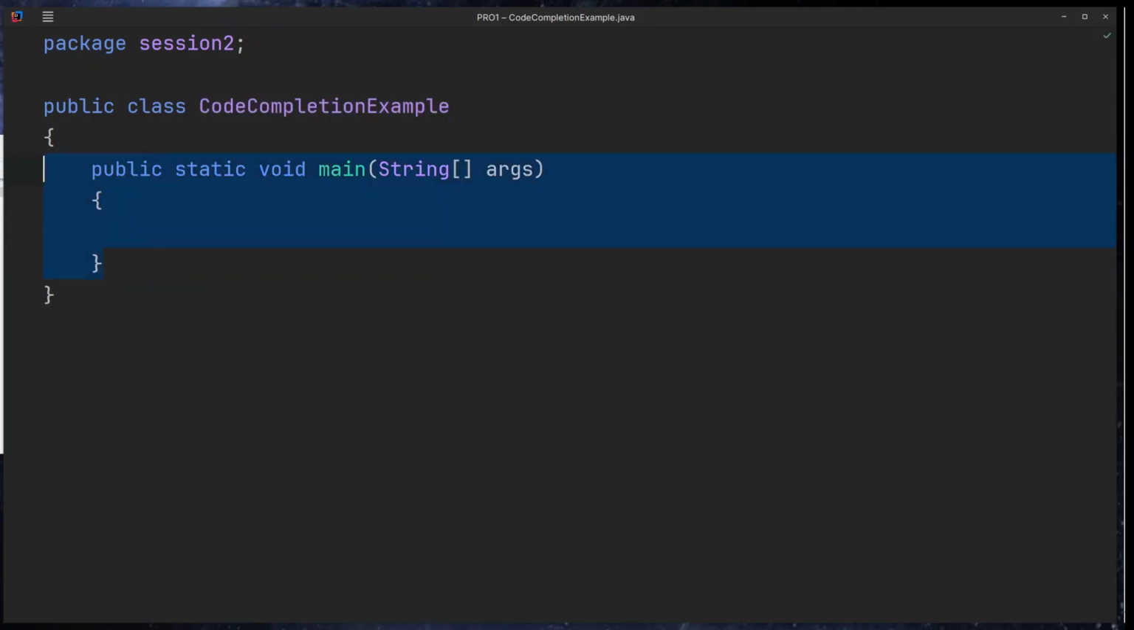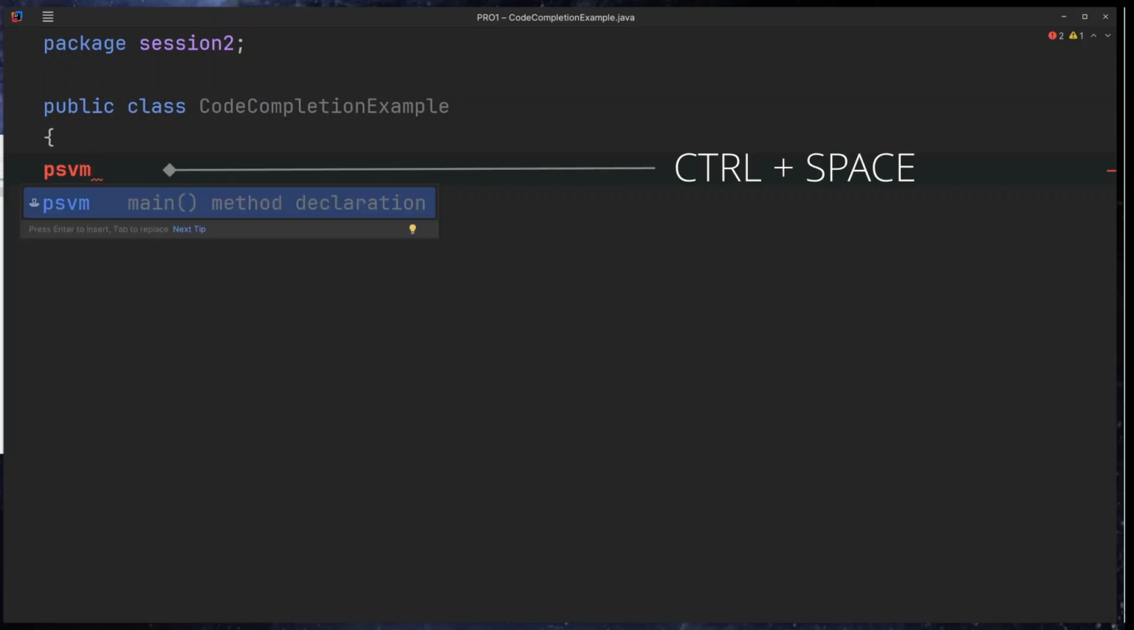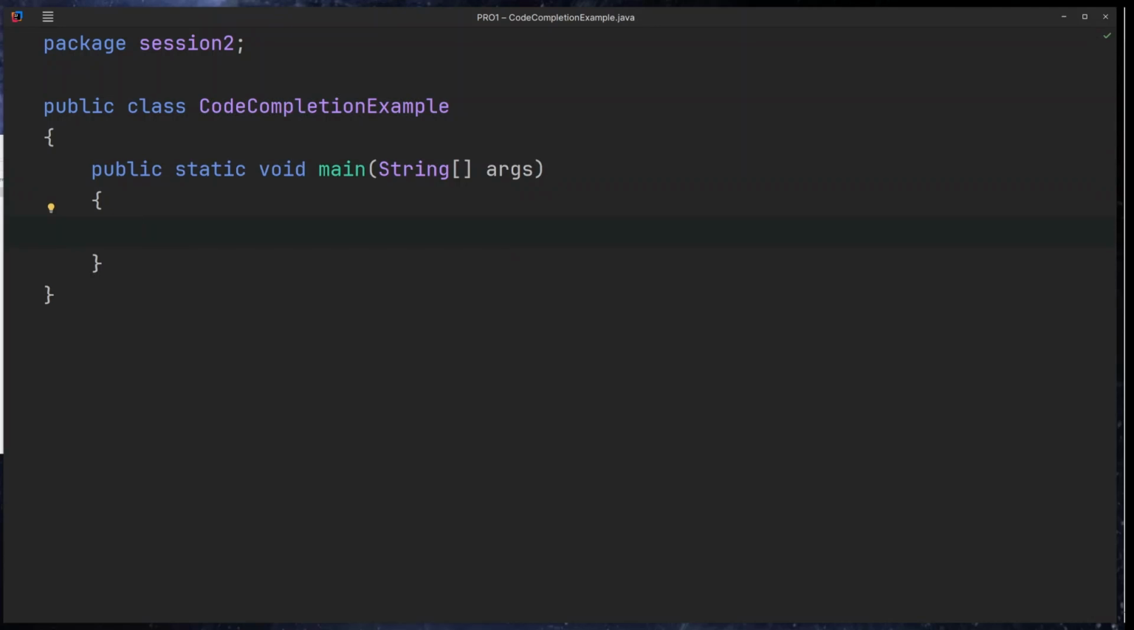Let me just go back again. I type psvm and then escape to remove the code completion suggestion. If I want to call up a code completion suggestion, I press the control key and the space key, like this.